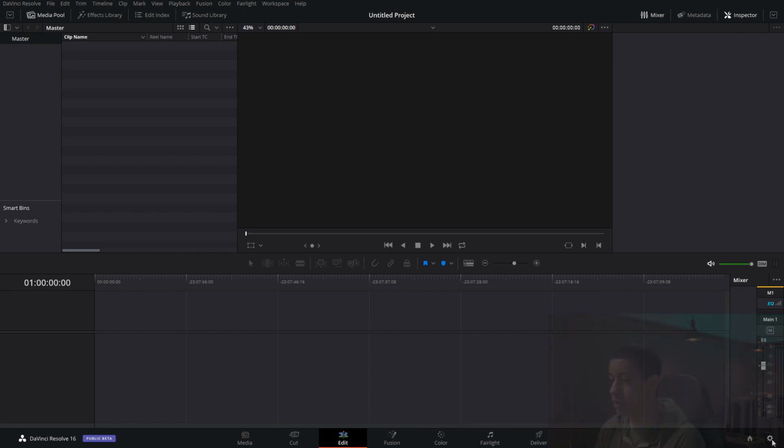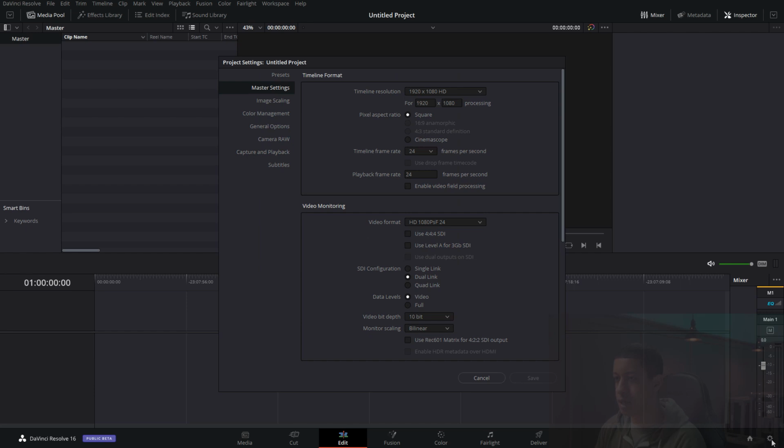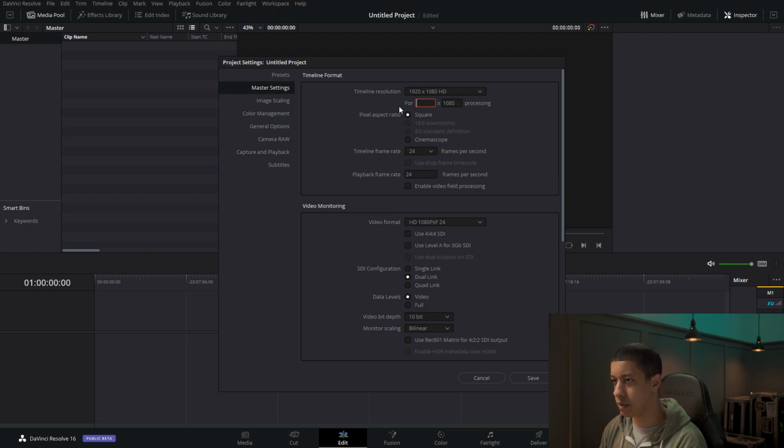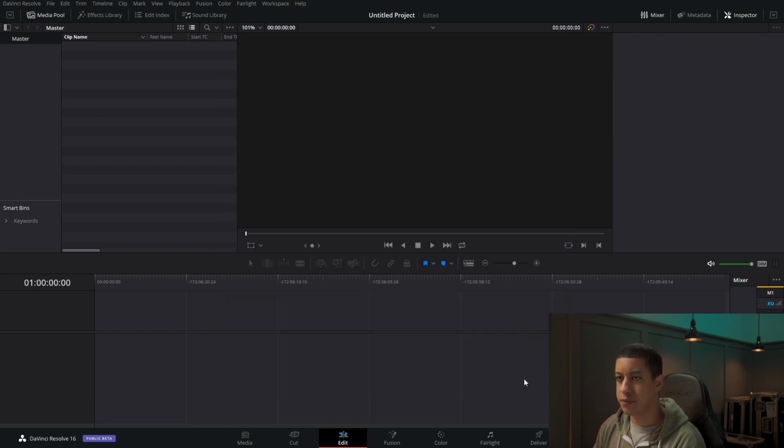So we're going to click on this gear down here. And then right here in master settings, we're just going to come over here and we're going to make a custom, obviously. And this is going to be 820, and then it's going to be by 462. And I'm just going to change this to 29.97, same here. Save. And now I can just bring in my content.